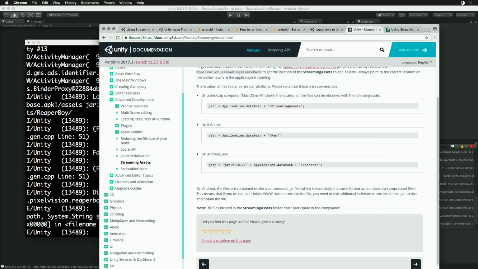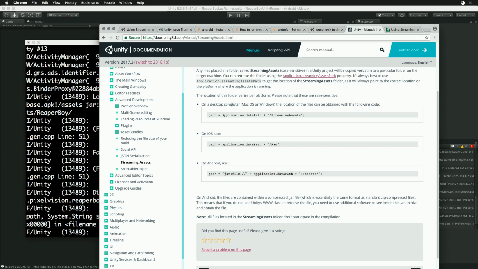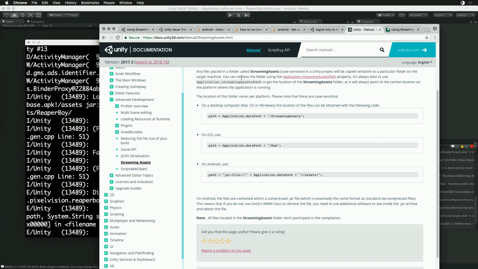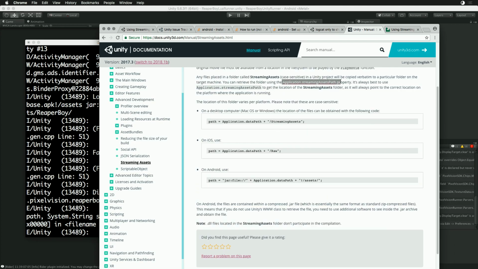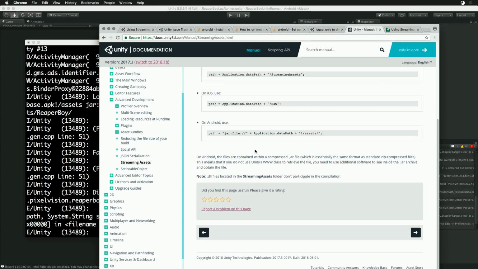telling you to, if you wanted to manually do it, use application data path. See, like this is what I understand. It says you can retrieve the folder using the Application.streamingAssetsPath property. It's always best to use this to get the location of the streaming assets folder, as it will point to the correct location on the platform. The location of this folder varies per platform. Please note that these are case sensitive. So why would it show it separately here, how to use it, instead of actually giving me an example of how to use this on each of the platforms?